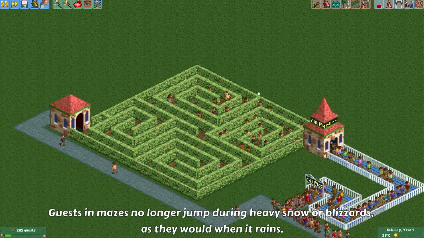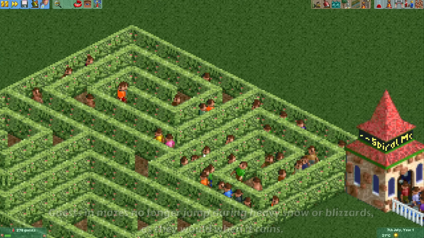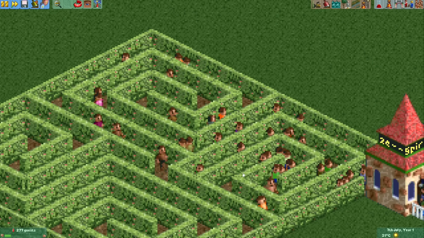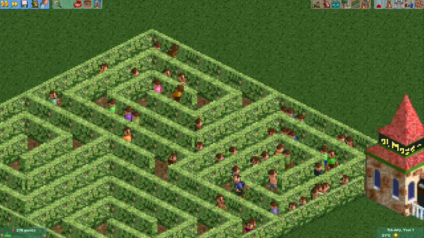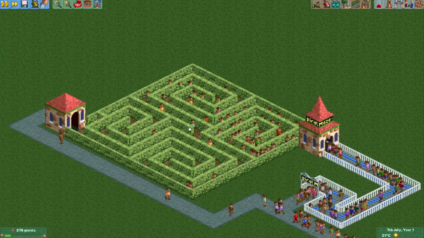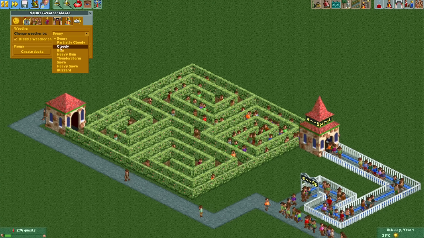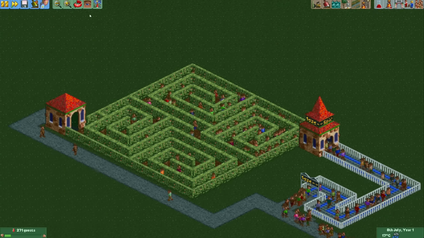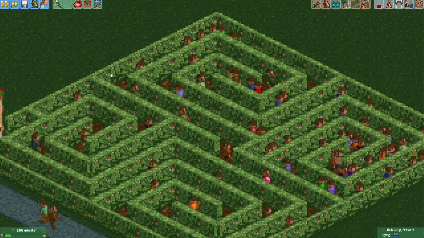Okay, here's a little detail for mazes. You can see these guests walking around in the maze, and from time to time you will see them jump up to take a look over the edges. But they will actually not do this if it's raining. So I will just show this. I will change the weather to rain. You may still see them jump a few times, but they should quickly stop doing that.